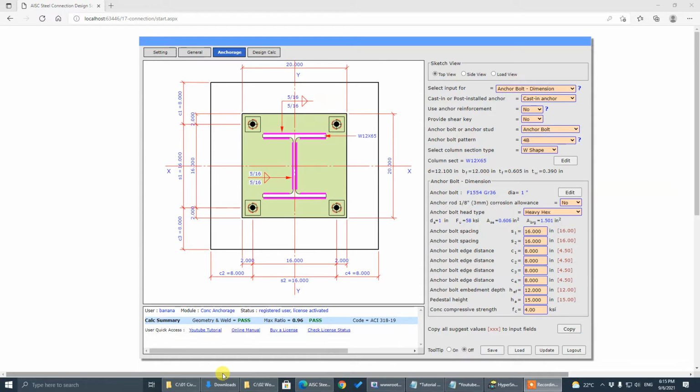So when you provide input for the anchor bolt, you also provide shear key input, and in one shot you can do both anchor bolt and shear key design. You don't need to do it separately in two parts, just one pass. Okay, so to start with shear key, go to here, provide shear key, yes and no. We put yes.